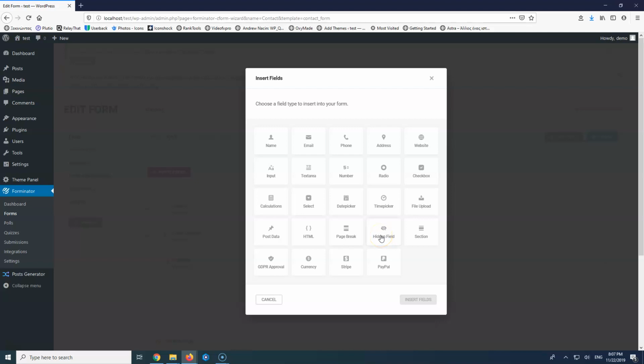Hidden fields, this is that you can populate some fields that will be hidden, like the time, the IP address, or something else. It has many features, as you can see. Section, so you can create a section and add some columns and that. GDPR approval, so you can select a field that he will check and then he can send it. This is for the GDPR. Currency, Stripe and PayPal, because you can also create forms and be paid through this.